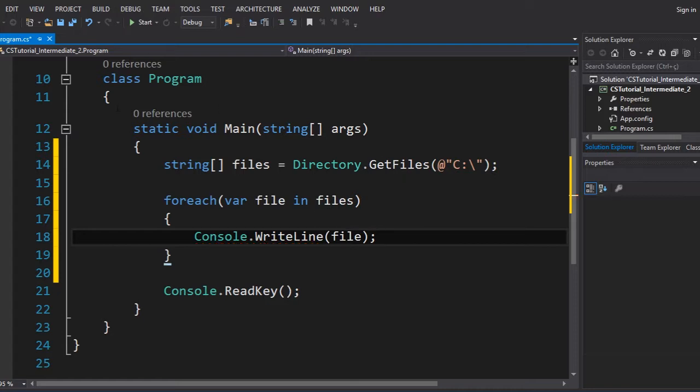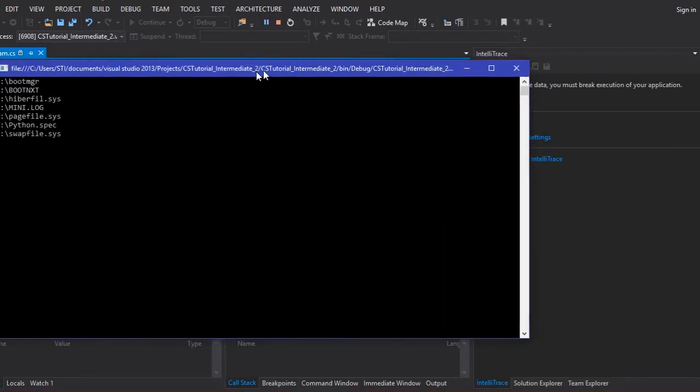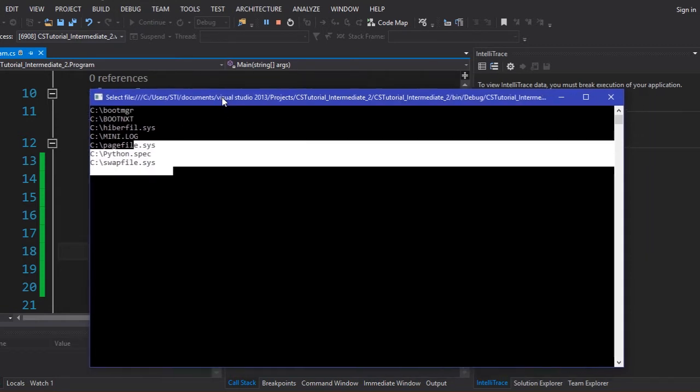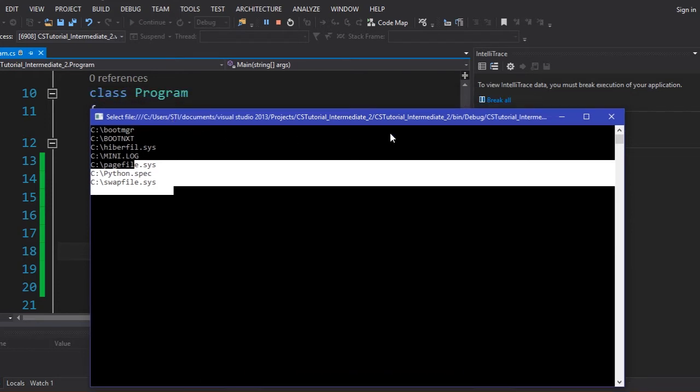We have the code. Let's just execute it, and we should be able to see all the files on the C drive. Okay, on the C drive actually. So these are all the files inside of the C drive, okay? I'm not listing subdirectories, and we're gonna see that later, okay?